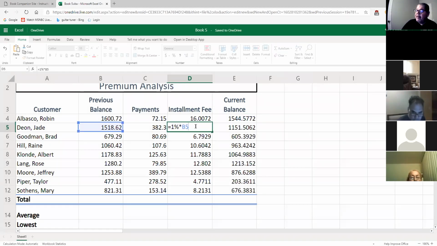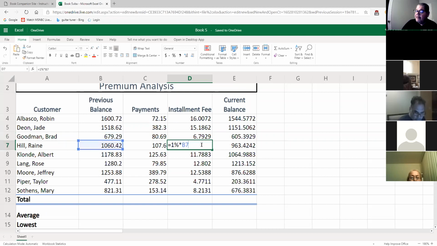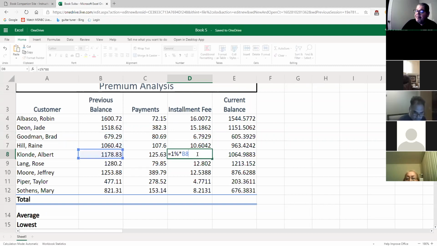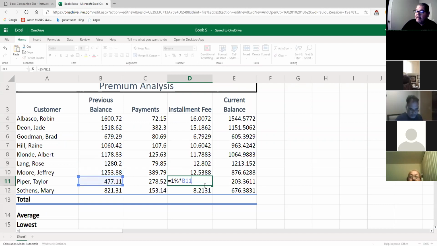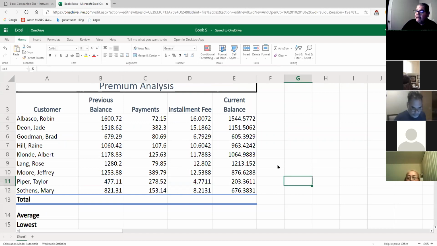Look at, if I double click, it shows me that I'm doing this. See, 1% B5, 1% B6, 1% B7. See, it copies the formula. 1% B8, 1% B9, B10, 11, and 12. Same thing right here.